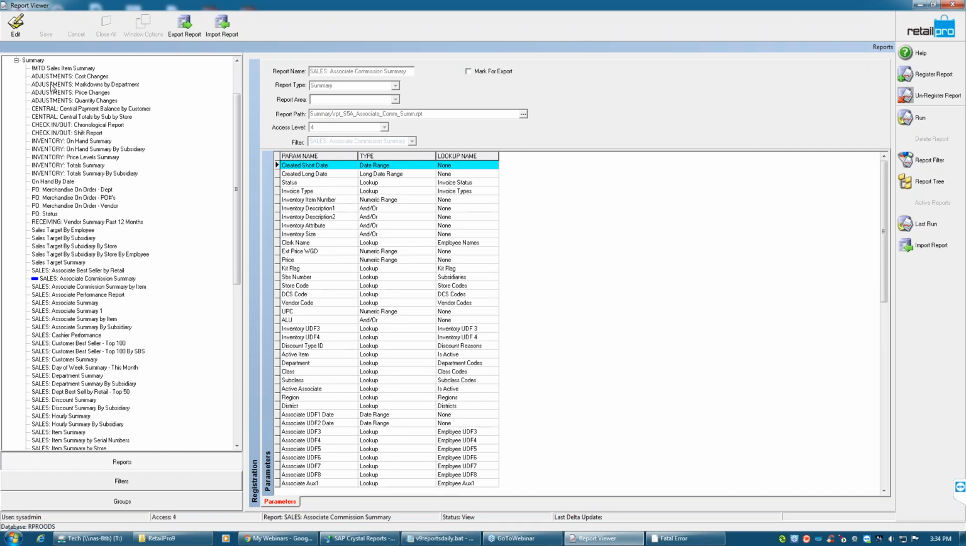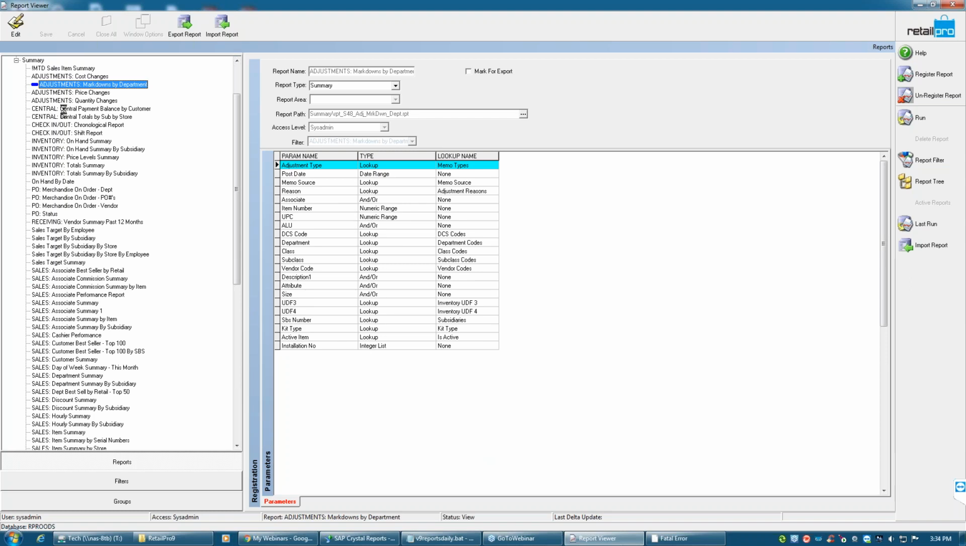So you can see most of these that come out of the box are all sysadmin, so if you have sysadmin level permission for reports, you will see those. Okay, if you don't, you only see the ones that we want you to see.